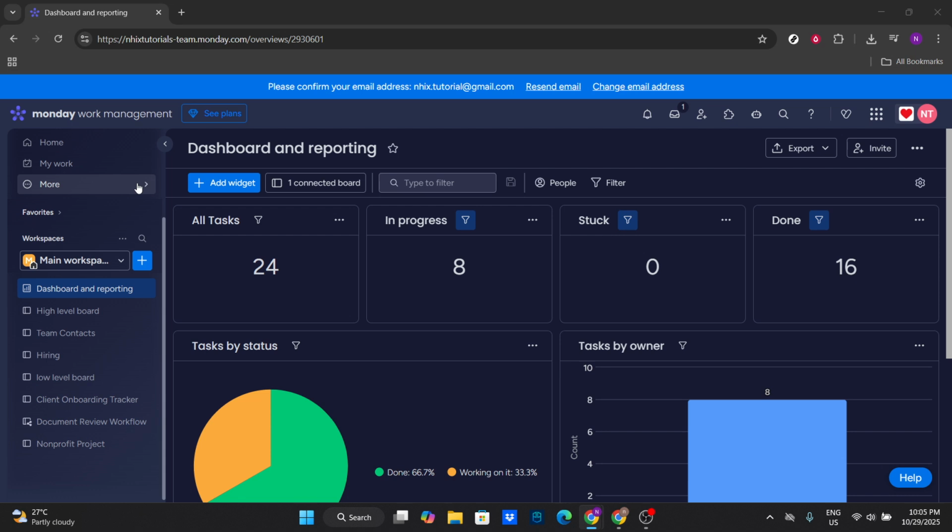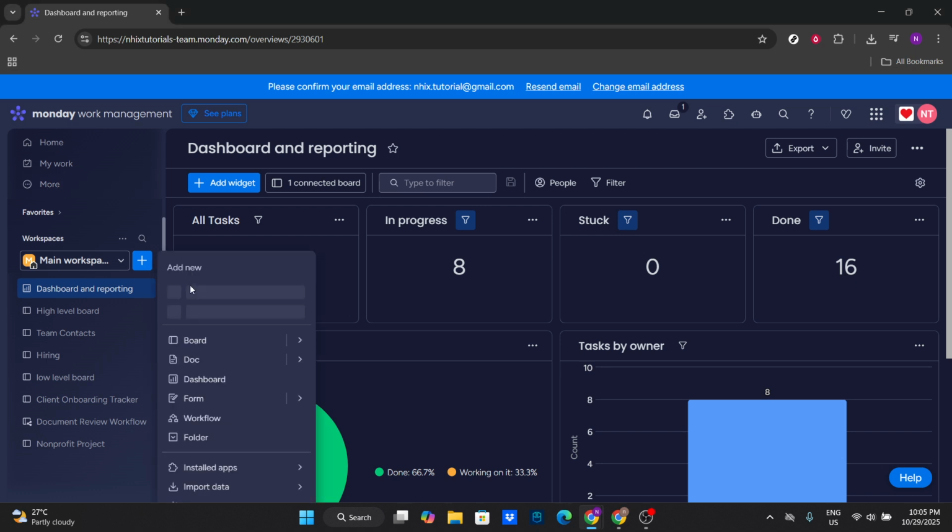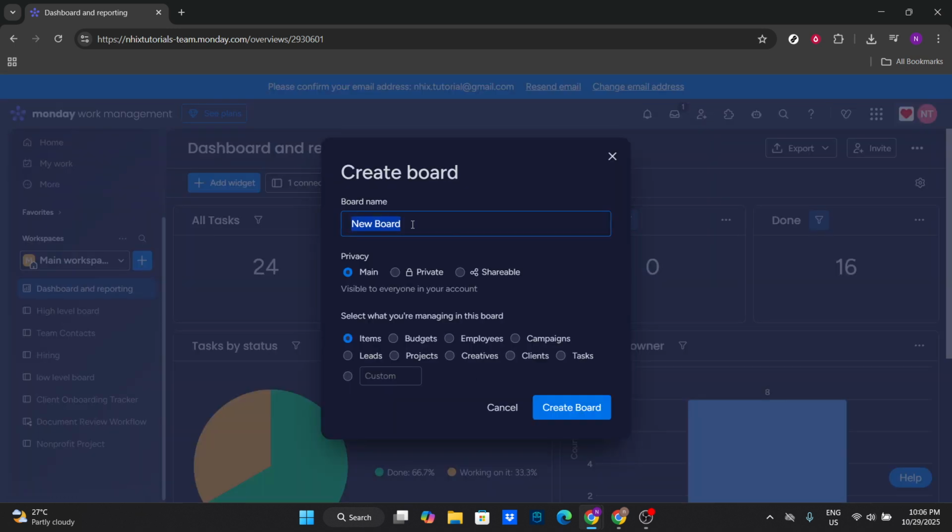Next, you'll want to create a new board. To do this, click on the New Board button. Think of boards as the canvases where your projects will come to life. When naming this board, consider something descriptive, like nonprofit project management, to keep things organized and easily identifiable. This step sets the foundation for efficient project handling.